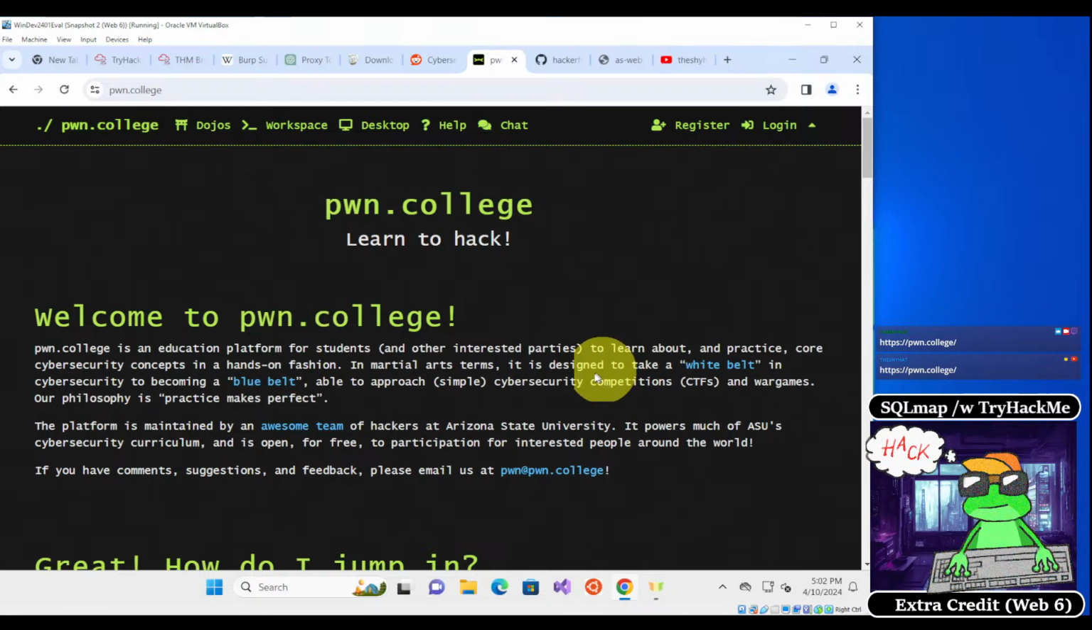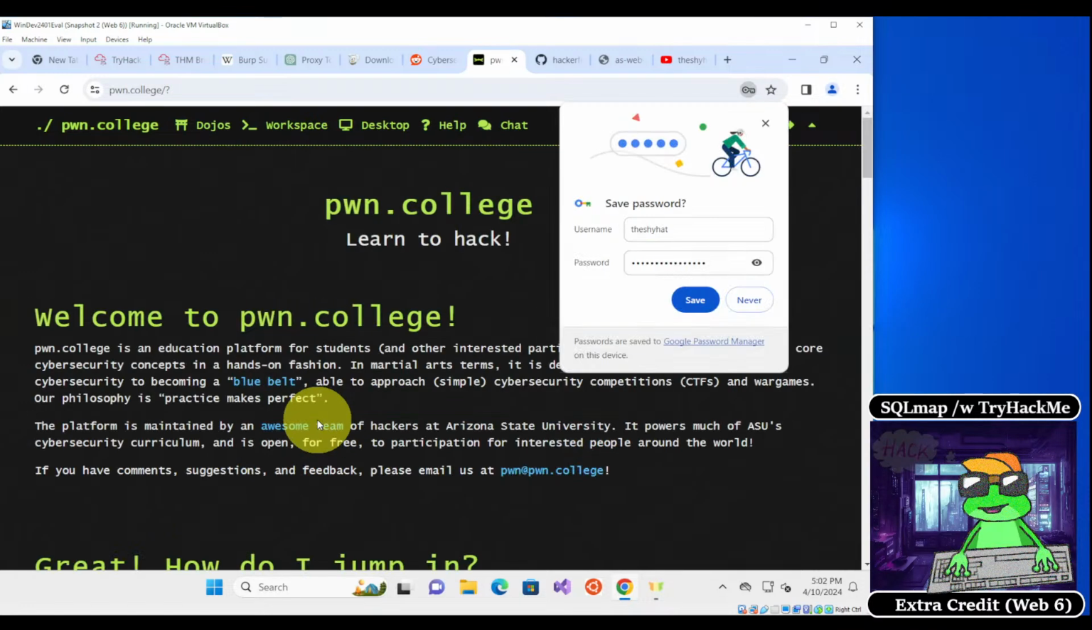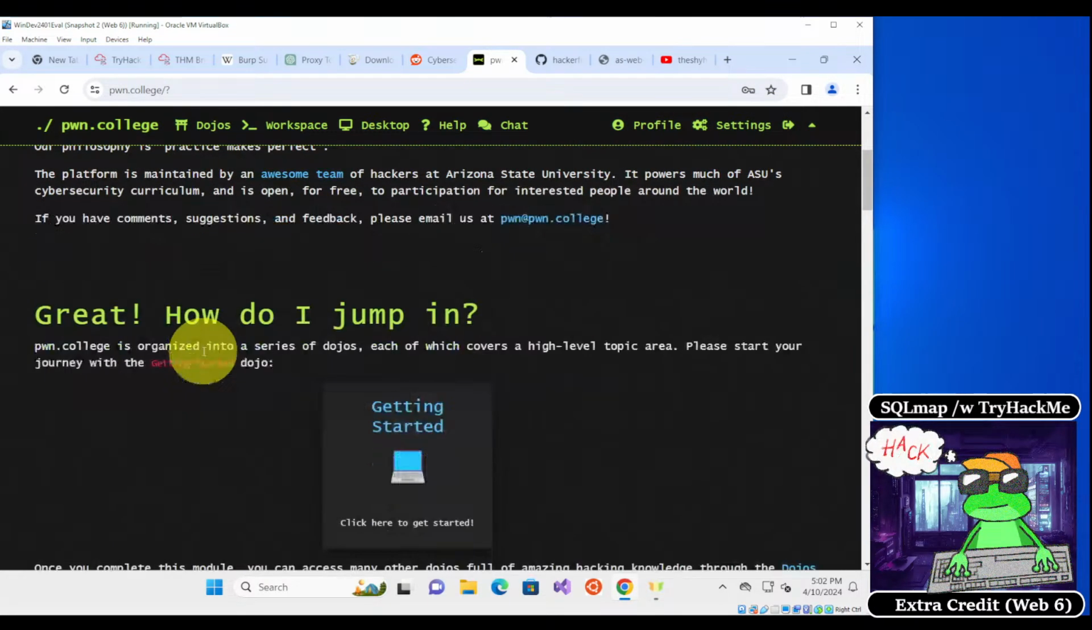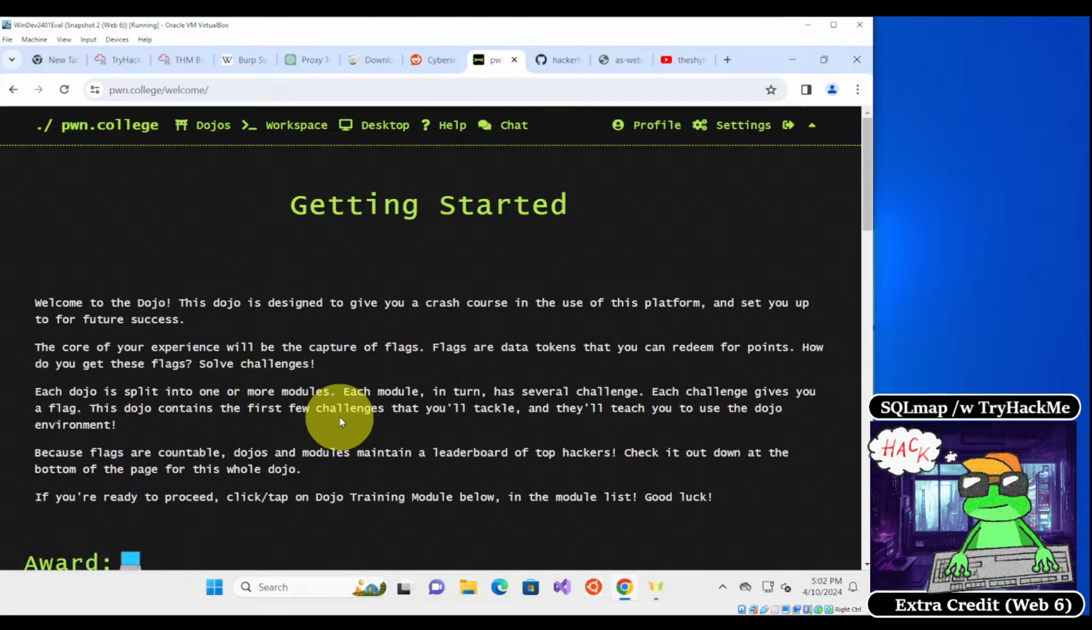So pwn.college offers a very extensive interface. I'm going to log in to show you exactly what it looks like. So let me grab my credentials just really quick. So here I am, the Shy Hat, and I'm going to input my password. Okay, and inside of here, I'm going to click on this Get Started module over here to get started.